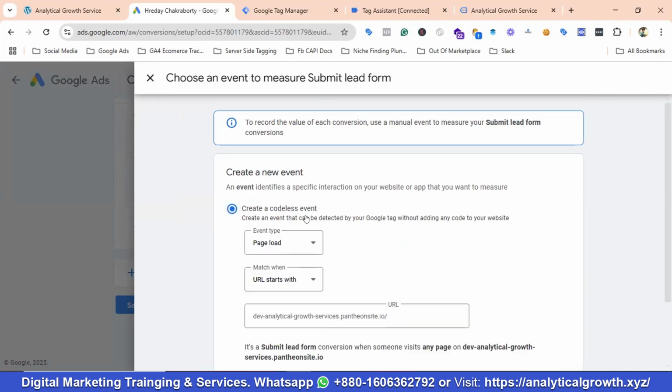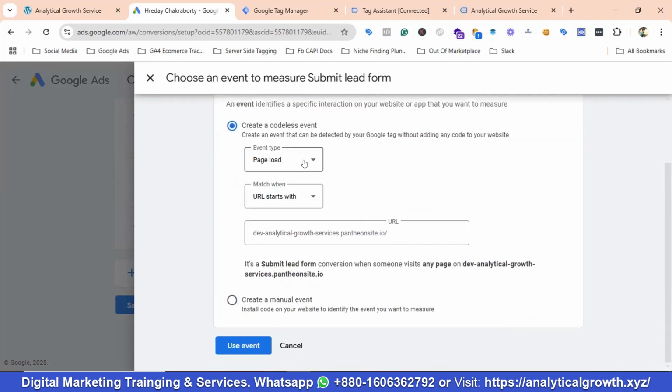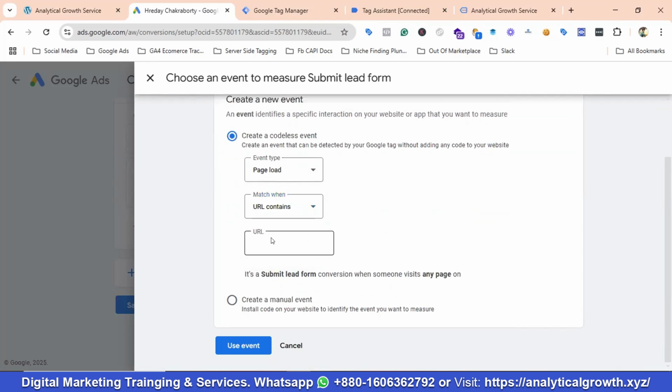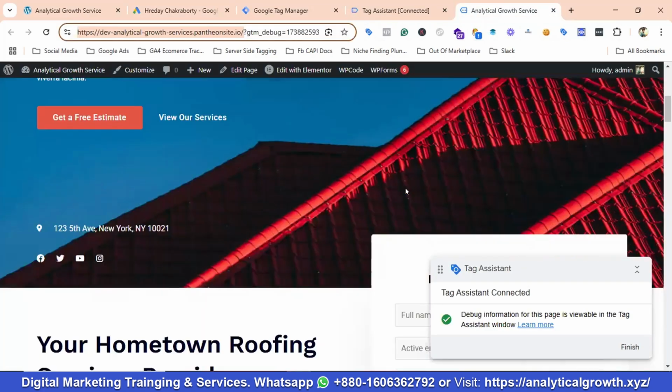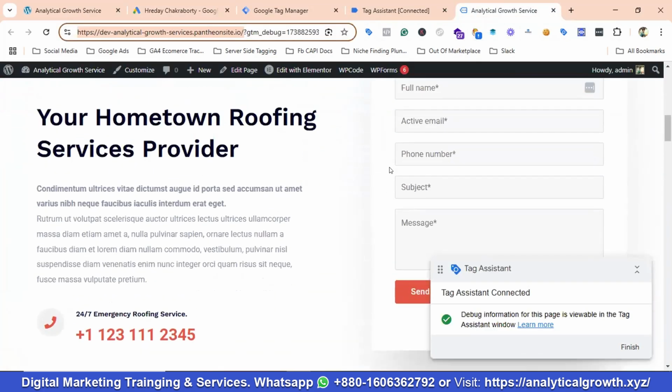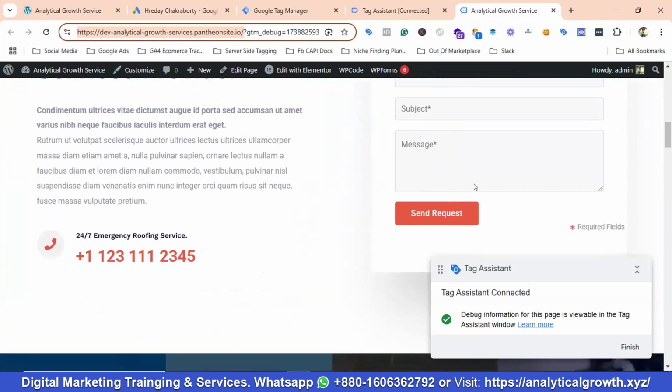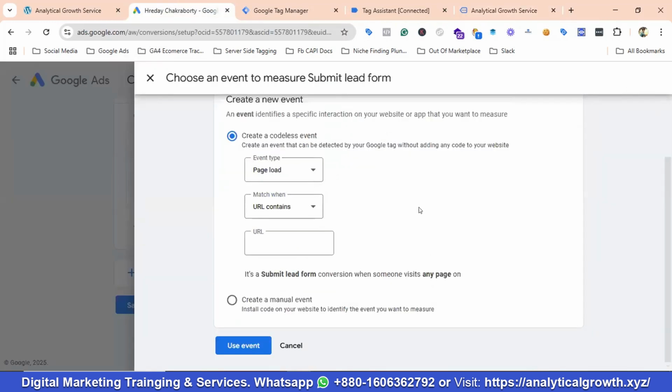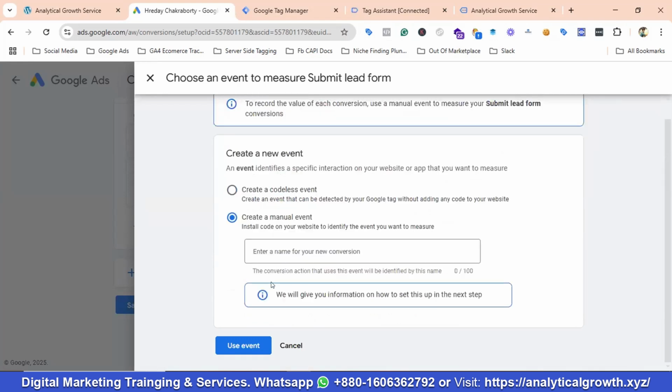If you click on create a codeless event, then you will get the event type as page load and form submission, so you can choose any of them. For example, I'm choosing page load, and then I can choose either URL is, URL contains, or URL starts with. If you have the thank you page URL, then you can choose this option. But in my instance, I don't have any thank you page URL, because whenever I fill the form, it gives me a pop-up message. So that's why I'll be choosing this one.